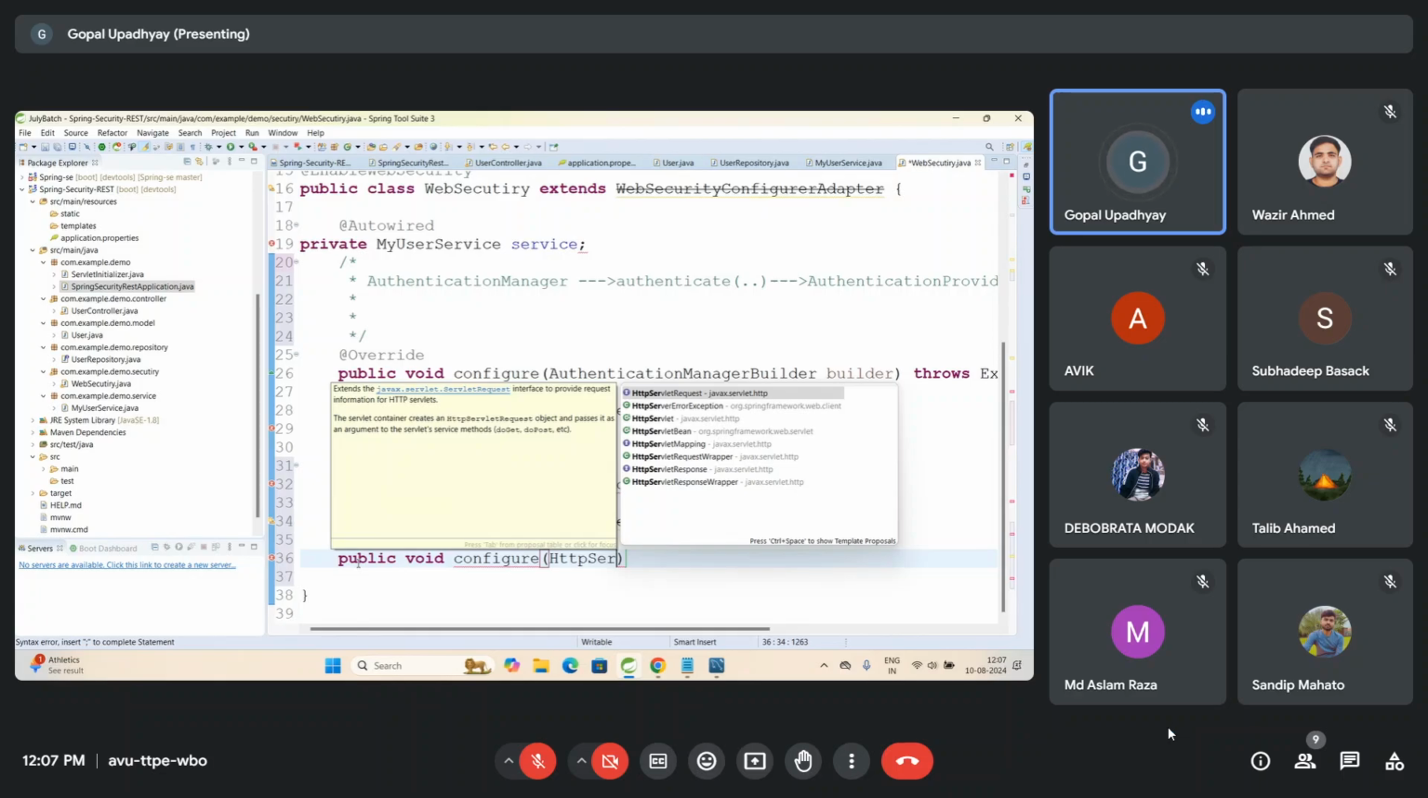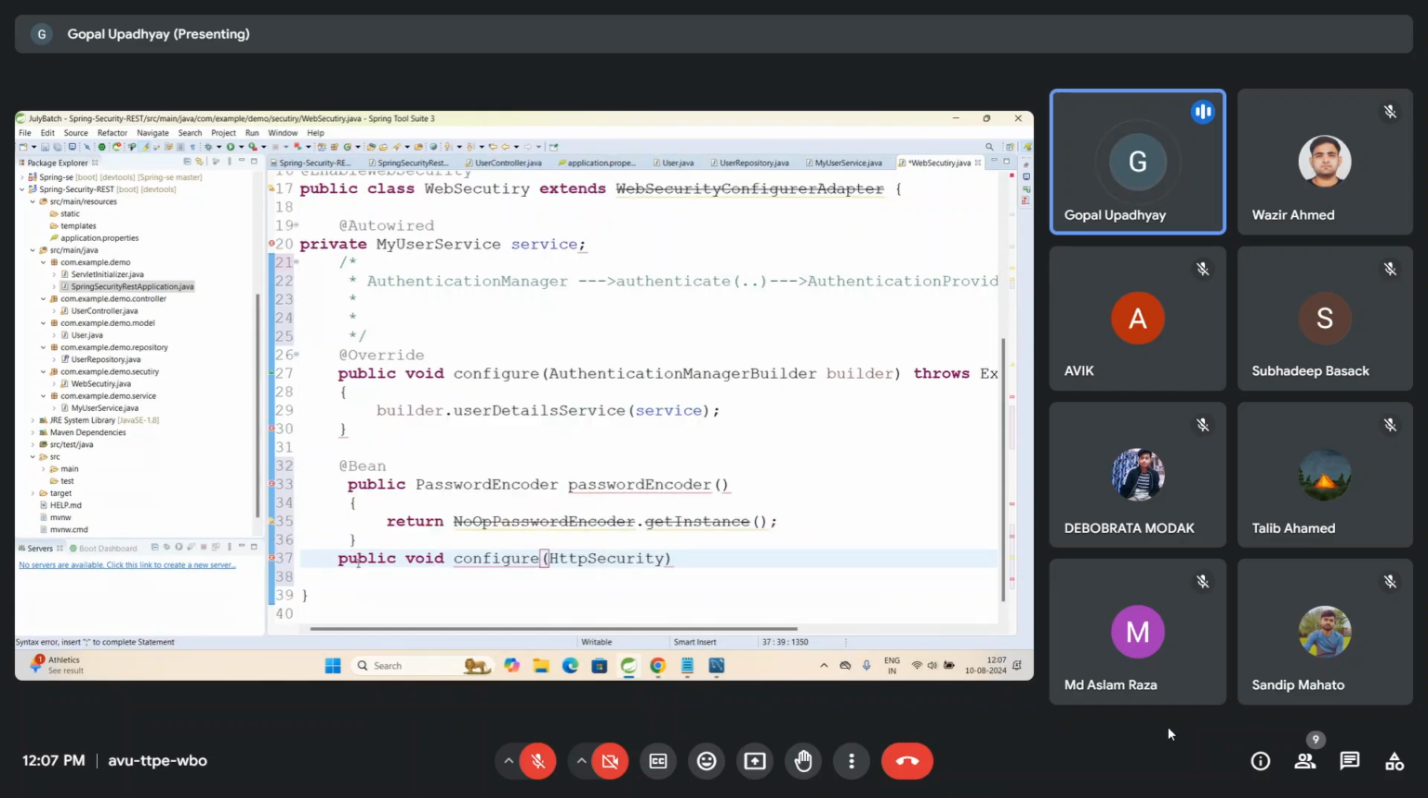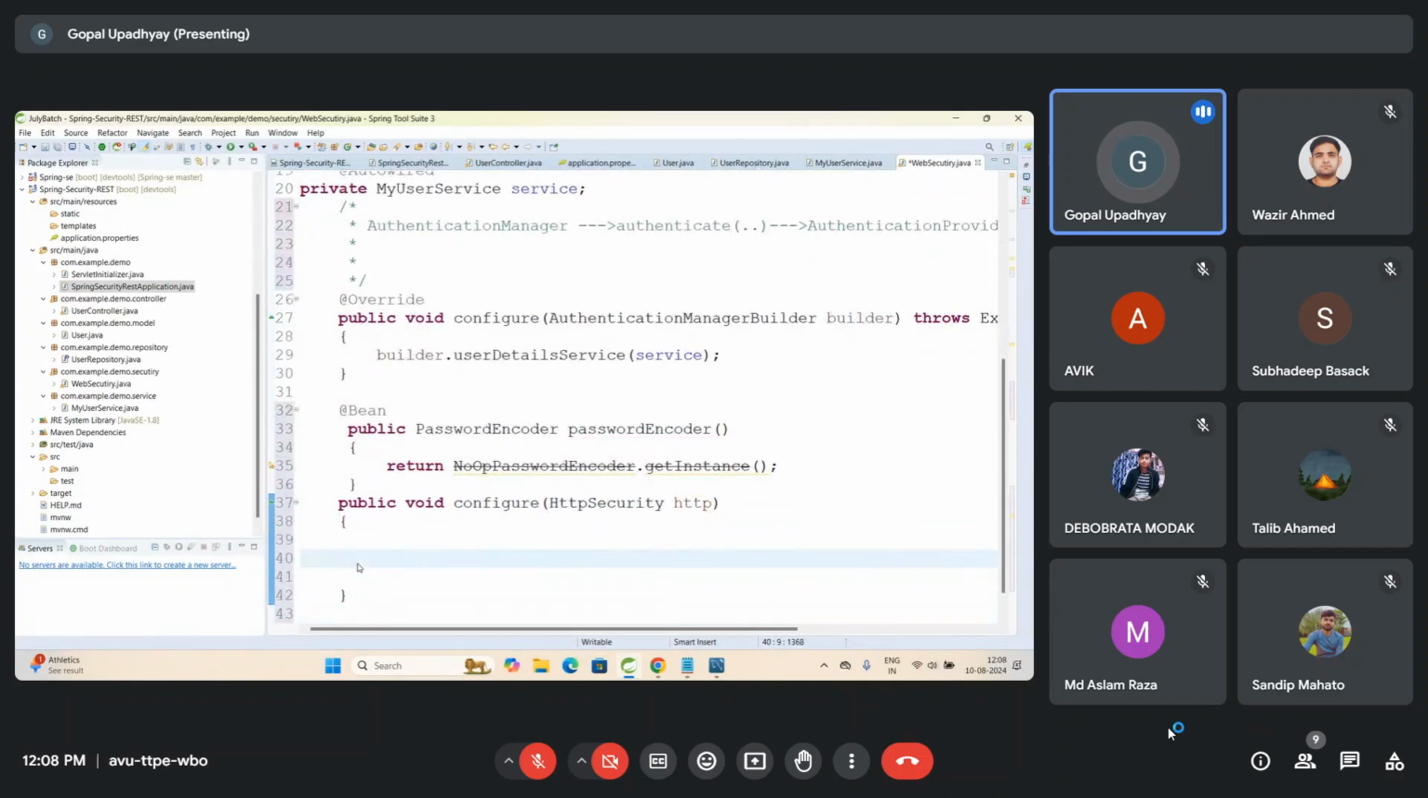Okay, so there is an HTTP security class, and let's give it this name, HTTP. We are going to provide some configuration because everything is coming through the HTTP protocol, right? We are not configuring the protocol itself, but the requests coming through that protocol, so we configure the web security by providing this object of HttpSecurity.